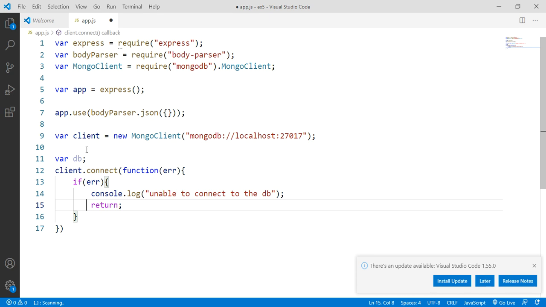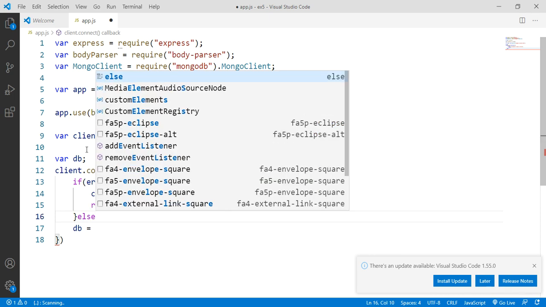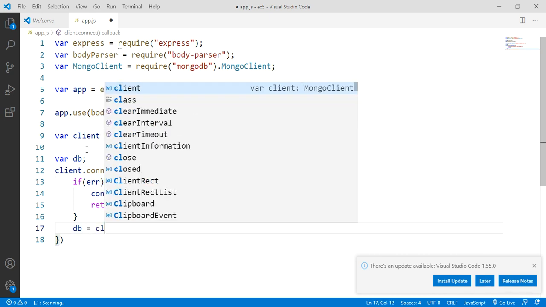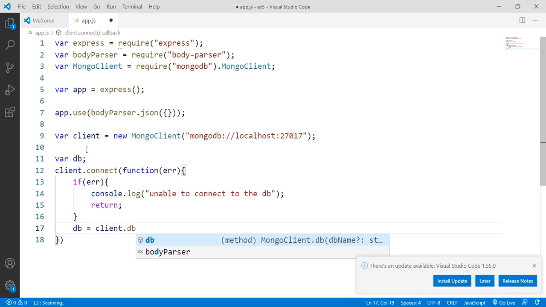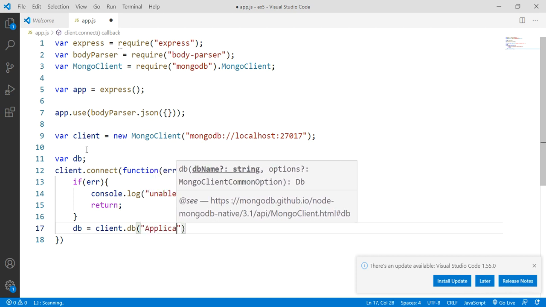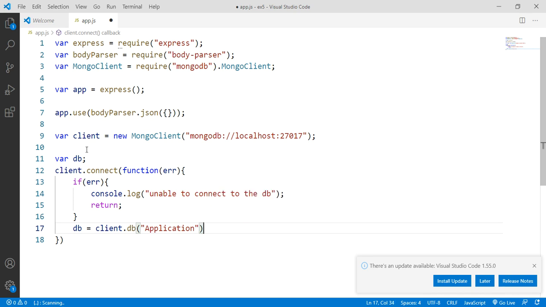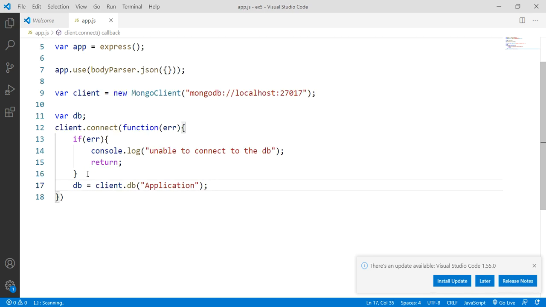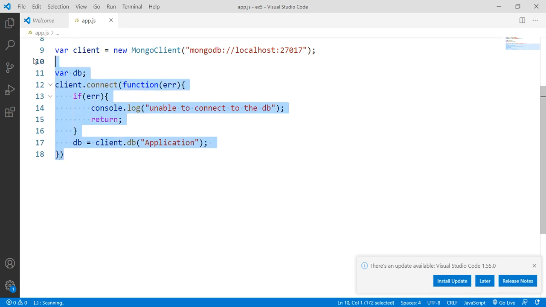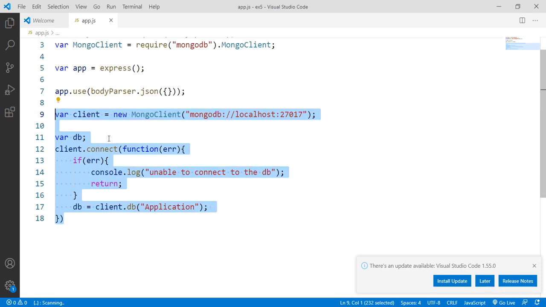Observe, db equals, after successful connection, in the else part, client dot db, to communicate with the database. Right now I am using the application DB, which I used earlier also. So right now I am able to communicate with the DB. Now your basic MongoDB integration is ready.